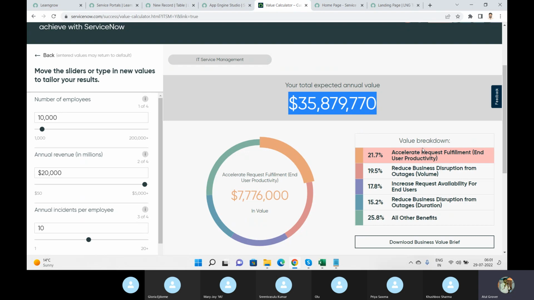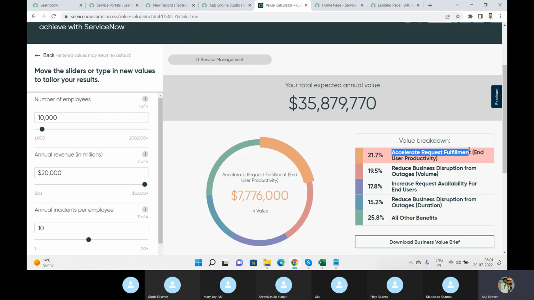Out of this, you are able to save 21% in user or request fulfillment. If you use ServiceNow, your automation can be done, your workflow can be automated, your emails can be automated, your SLA can be automated, so fewer requests will be breached. You are able to save this much here. It will reduce the business disruption that you currently have. So how do we prove this part? This is the expected value, guys.